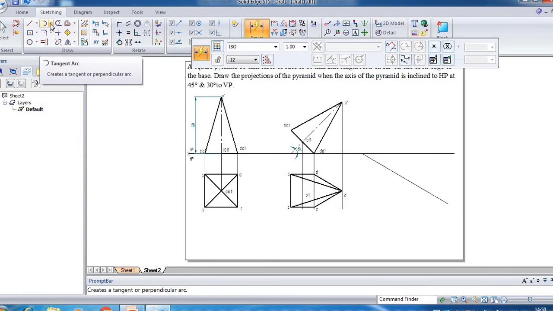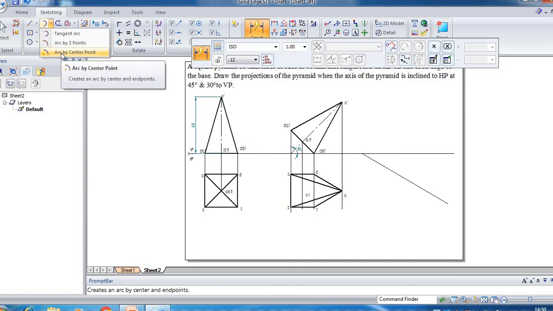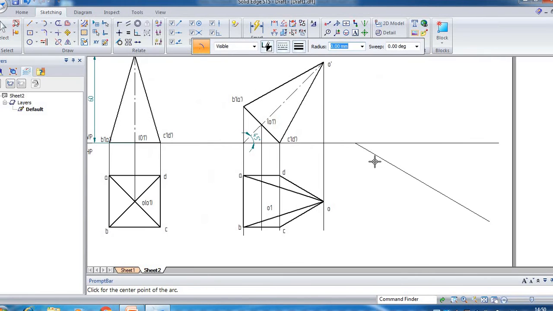So arc by center point, and the center point should be somewhere on this reference line. Look for the orientation, don't touch the XY line. So give some convenient distance there. Distance radius as 60 mm. Press tab, then draw an arc.